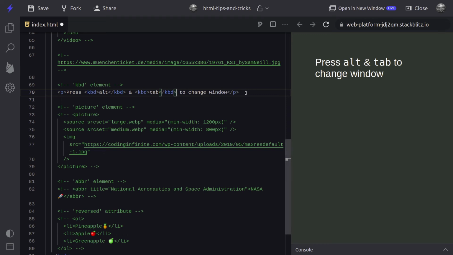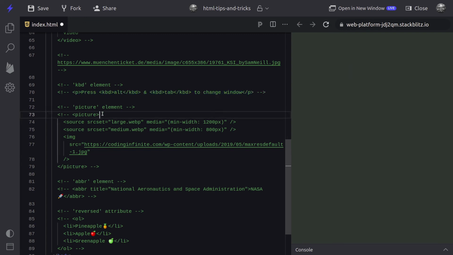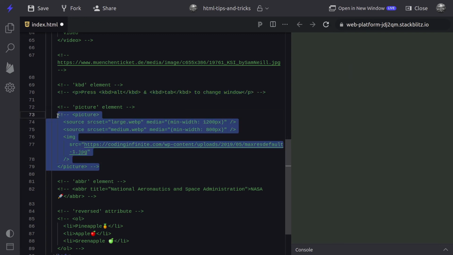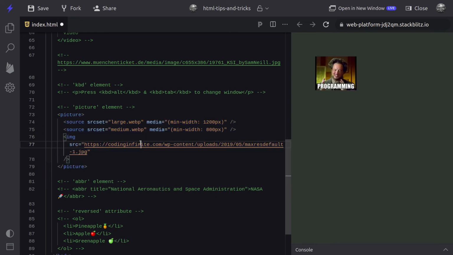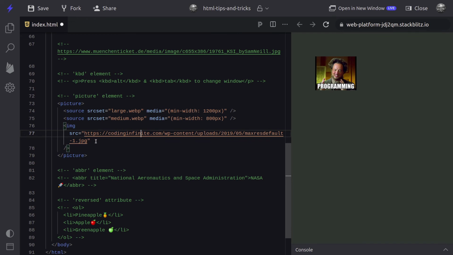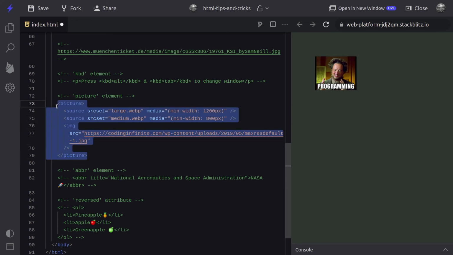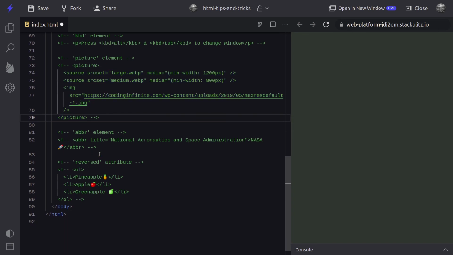Cool. Next one we have is the picture element. This one is basically a progressive enhancement for loading images. By default, it's going to load this image tag inside. But what if we want to specify different images for different browser widths? So for example, as soon as we reach 800 pixels, we're going to load this medium WebP. And as soon as we go above 1200, we're going to load the large image so that you can save the bandwidth.